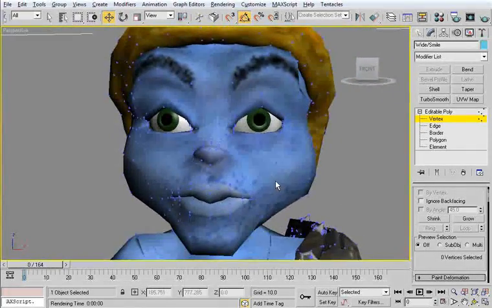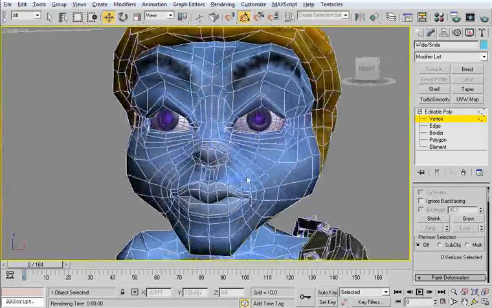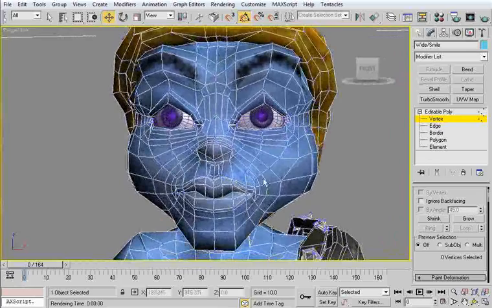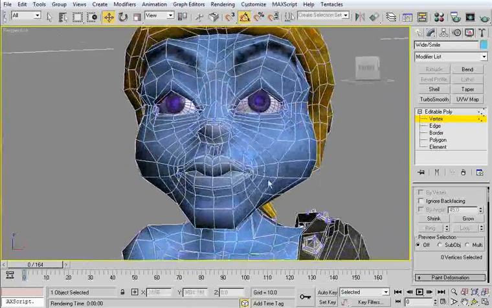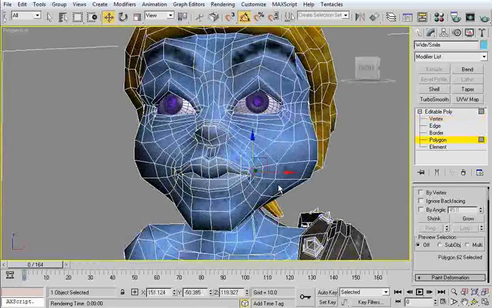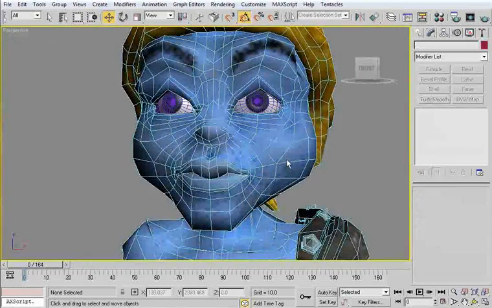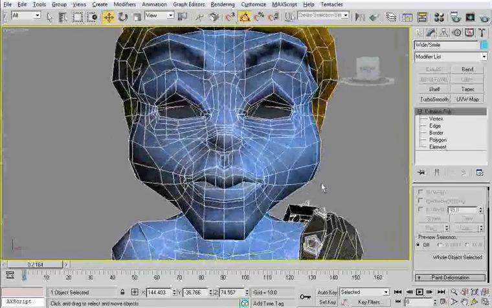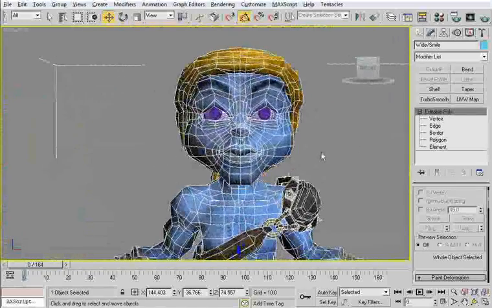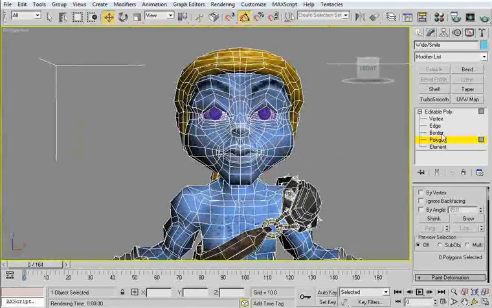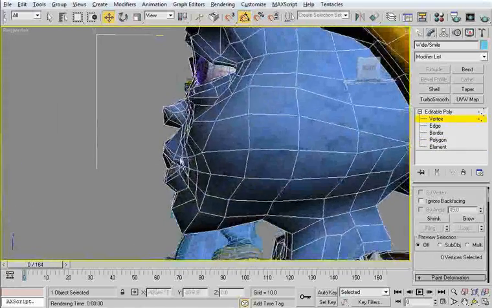So if we think back to the original mesh that we made when we were modeling our guy here, he had this big smile on his face, and that's what we need to get back to. And there's really no easy way of doing this. There are some tricks that we can do to make this a little easier for us, and I'm going to show you those now.